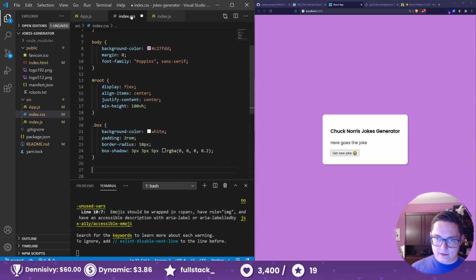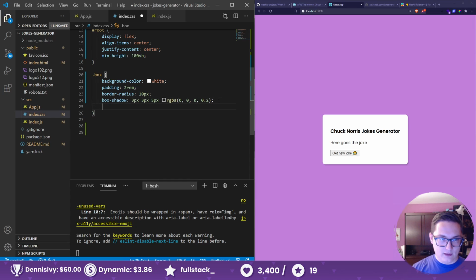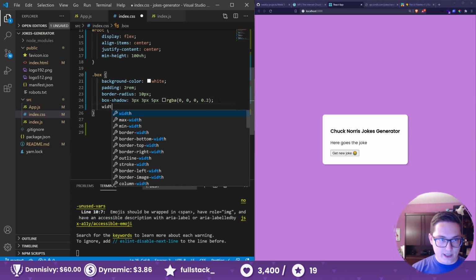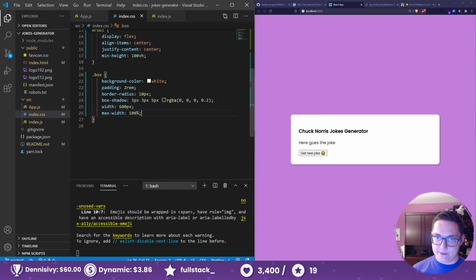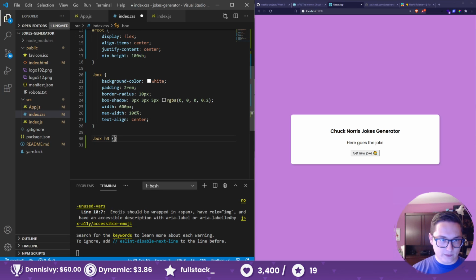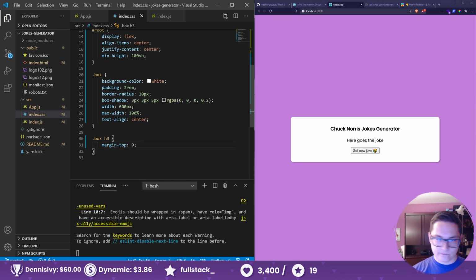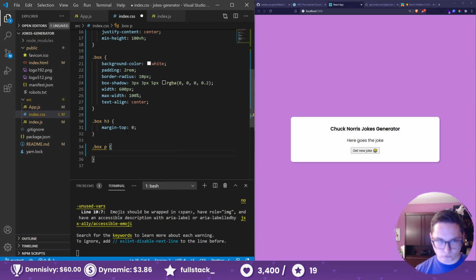All right, we can have the box to be width 600 pixels and max width 100%, so it will be responsive. And text align center. Good. Still feels a bit off. So box H3, margin top 0, and box paragraph margin 2 rem.